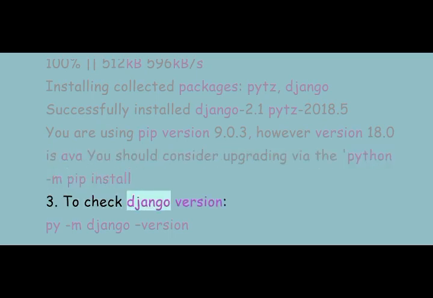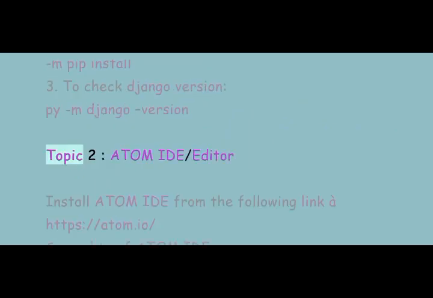3. To check the Django version: py -m django --version.